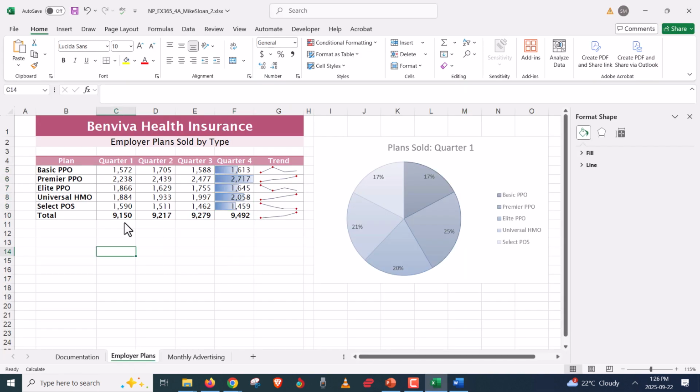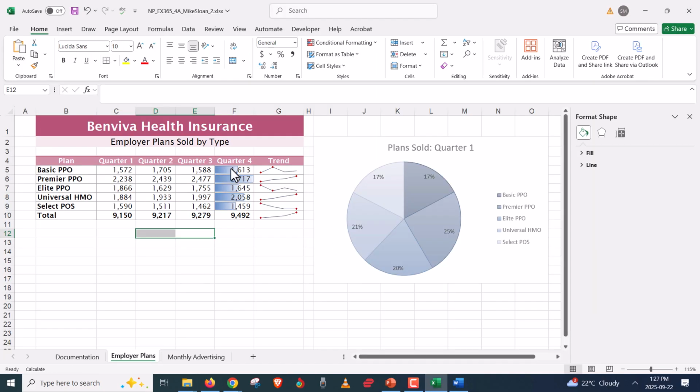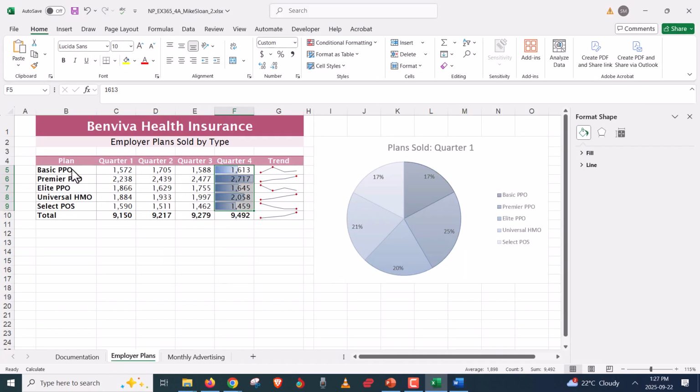Another obvious pie chart would just be to do the totals of each of the quarters and then highlight the quarters as your field names, like for your chart, your category names. So we're moving on here, F5 to F9. And then we want the category labels, category names, labels, whatever. B5 to B9. So I go over here and I highlight B5 to B9.